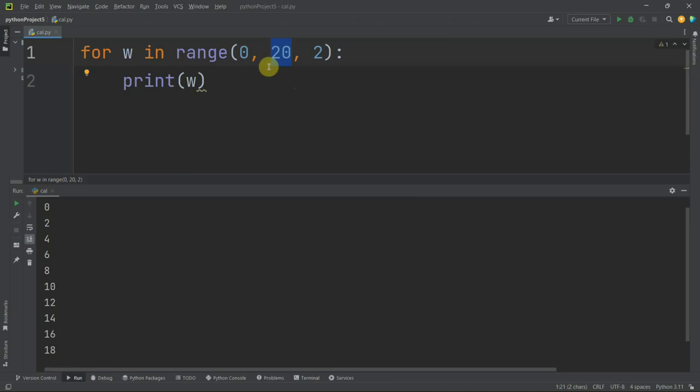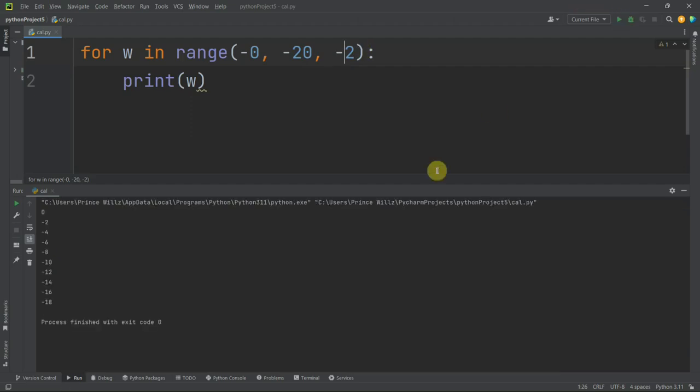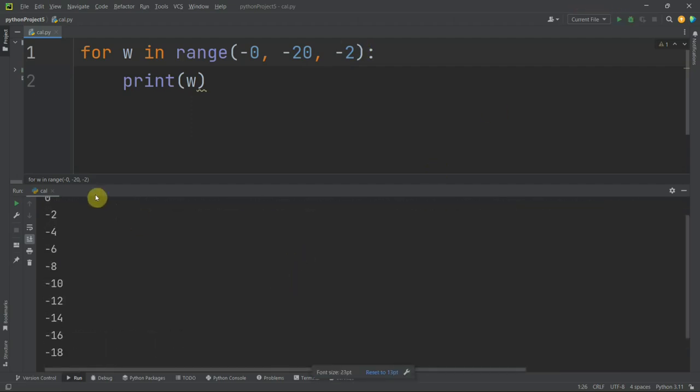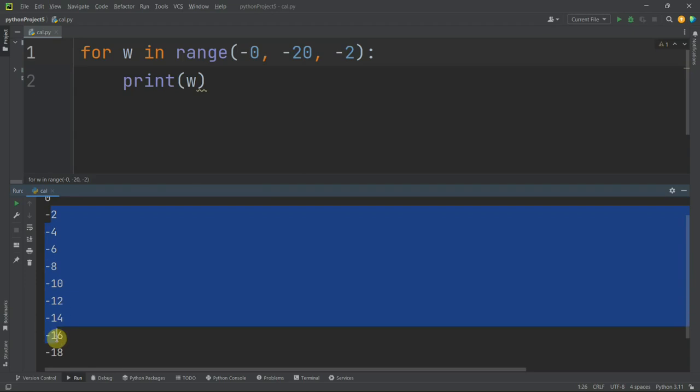And we can also include negative numbers by adding minus. Now it will also print out in negative. You can now see here minus 2, minus 4, minus 6, minus 8, 10, 12, 14, 16, 18. It is still counting in 2s. It is still times by 2, but yet it includes the negative numbers. That is how it works.